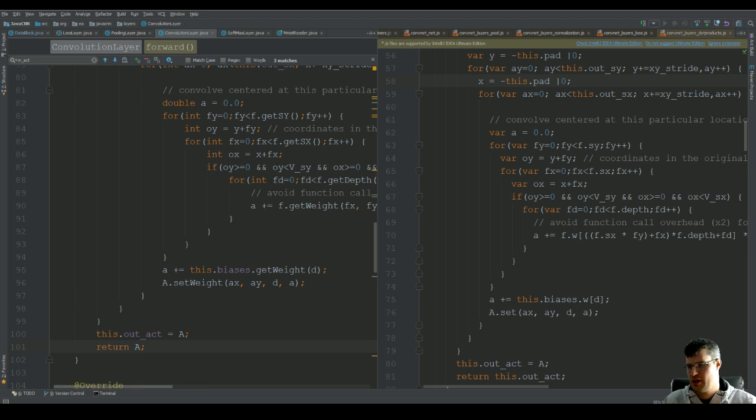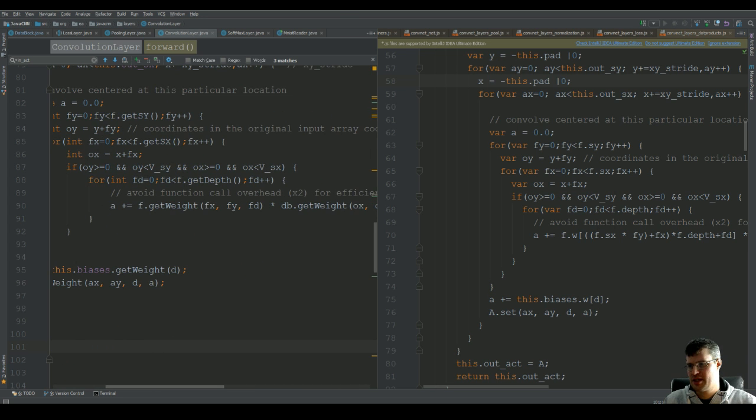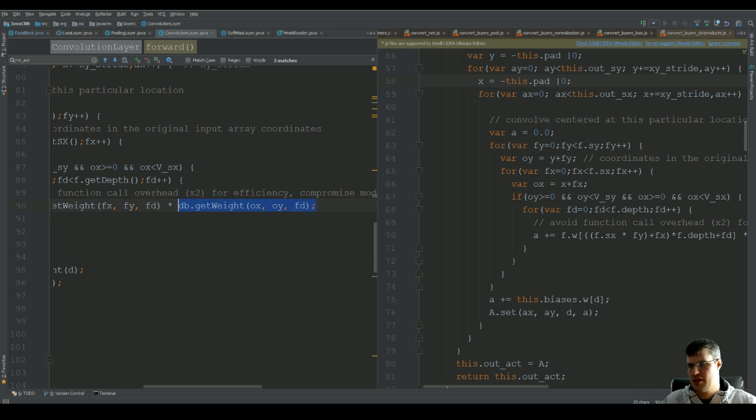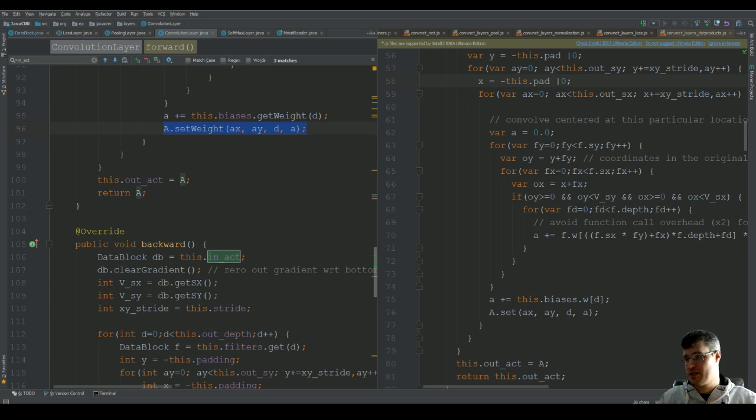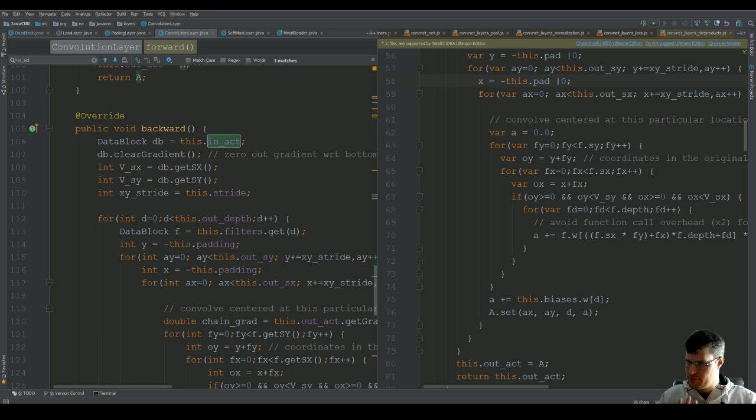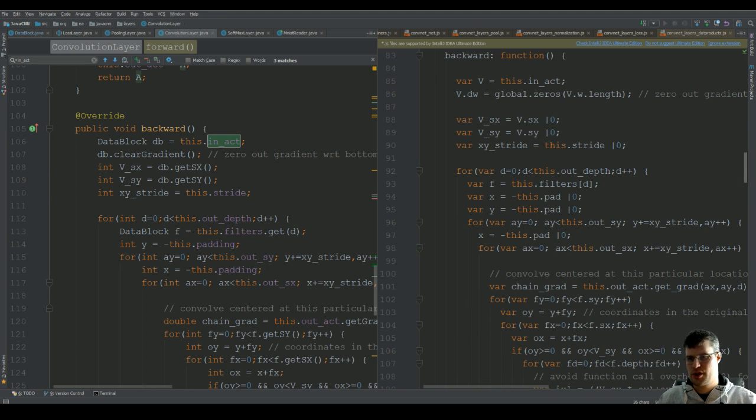So yeah, this calculates the weight by taking the filter weight and calculating it against the position of the current data block. And then we get a value that we add, and we use some biases and add those as well, and then we set a new weight for the output. So that's pretty easy to understand in broad strokes.